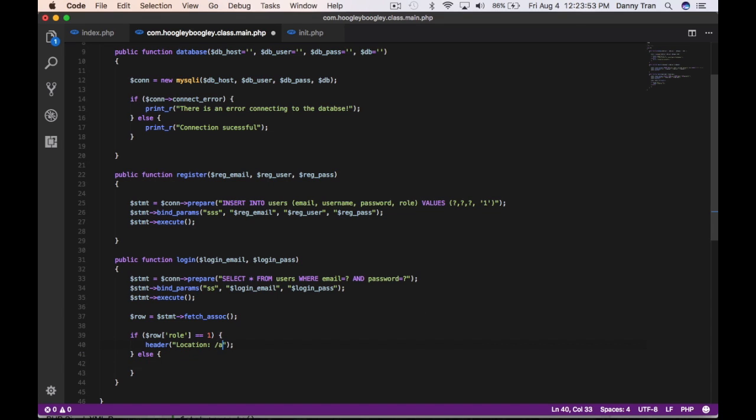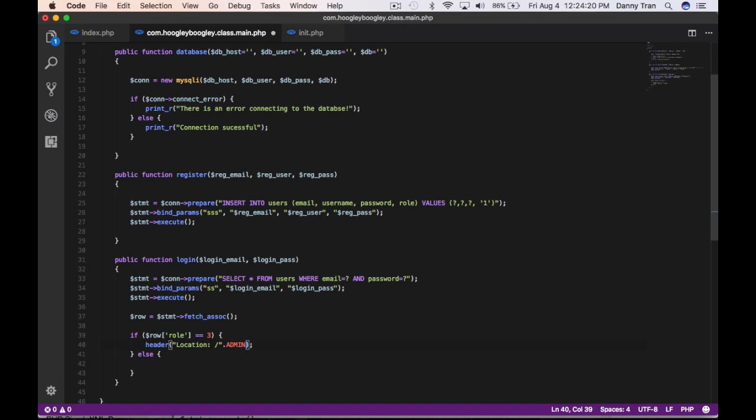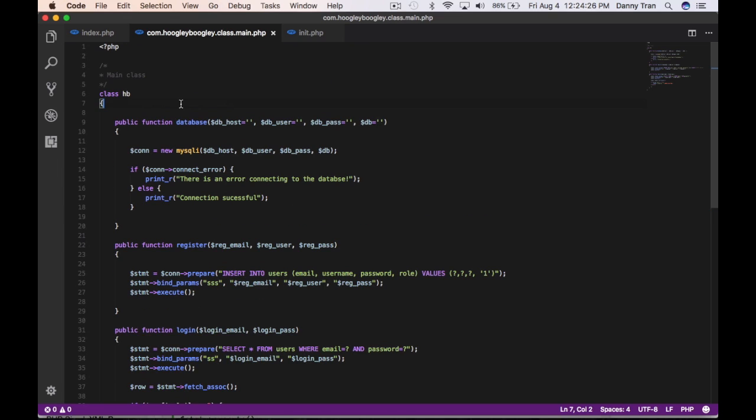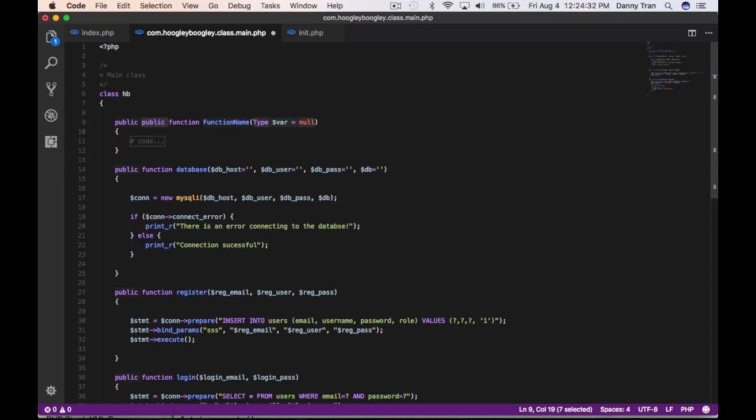Hold on. Maybe this would be a bit better. We could maybe have 3 levels. So admin, maybe a moderator, and a basic user. So then, if they're three, it'll header them to admin. Or what we can do is we can close out of this, and let's make it admin location. And what we can do is public function. Let's call it initiate.